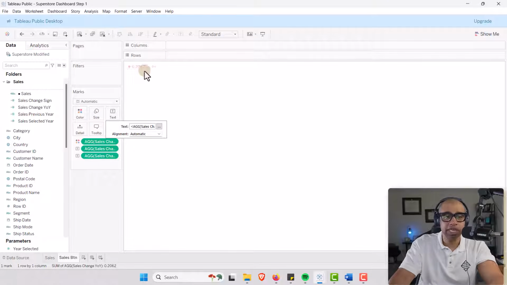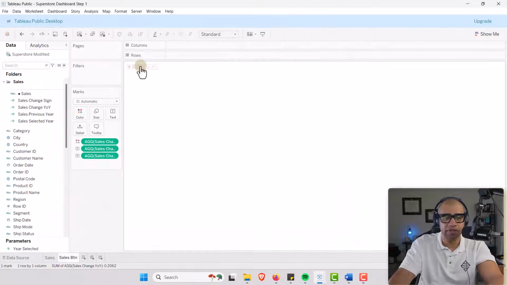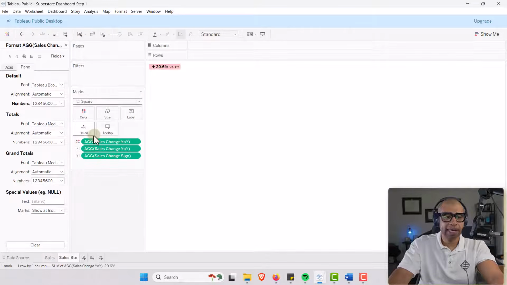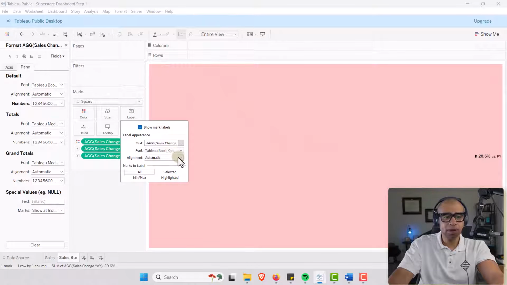And obviously we need to do some formatting. Let's go to the tooltip. Again, I don't want the tooltip to show up, so I'm just going to unselect all of that so we get nothing that shows up there. Okay, now that we have those percentages set up, let's go ahead and change this from automatic. Let's change this to a square. And let's make this entire view. And let's go into the label and center this, right?